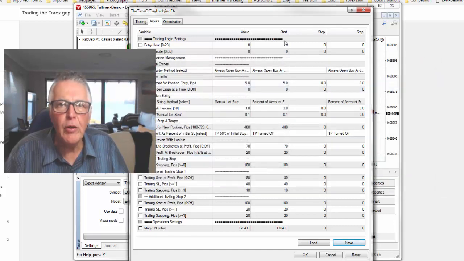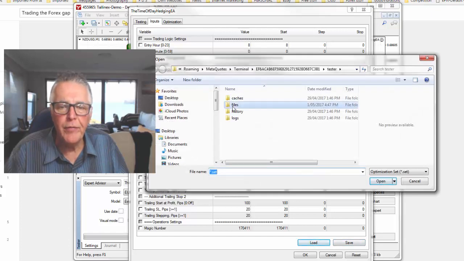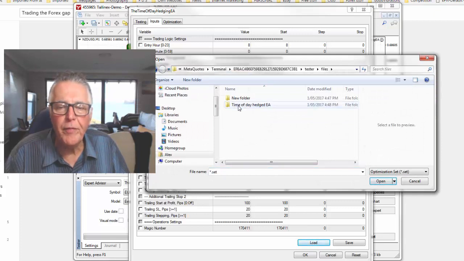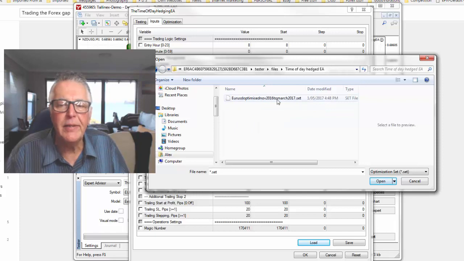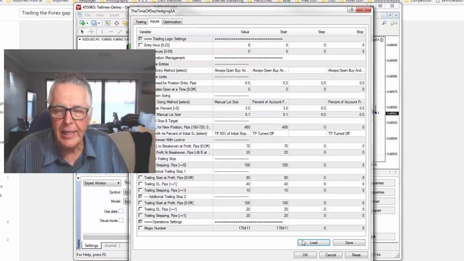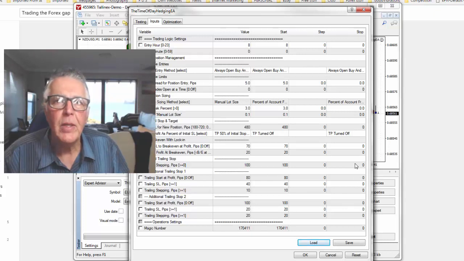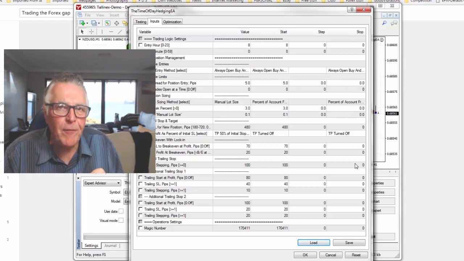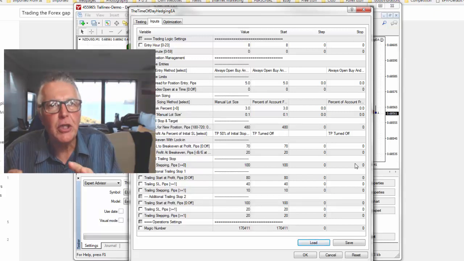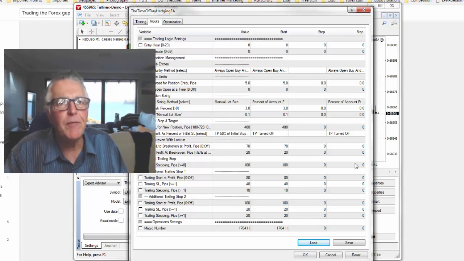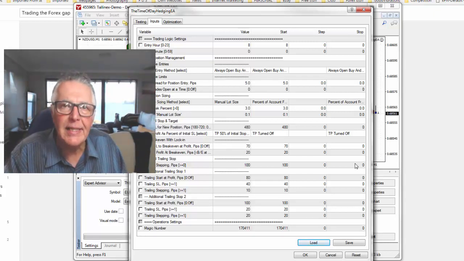Now if I want to reload that file, all I do is I click on load, go into the files directory, find my directory for my specific EA, find the particular set file that I want to load, I click on it and it will load automatically with all that information that you need. So just bear in mind the set files for the Forex Strategy Tester are in a totally different place to the set files that you save when trading the EA properly.